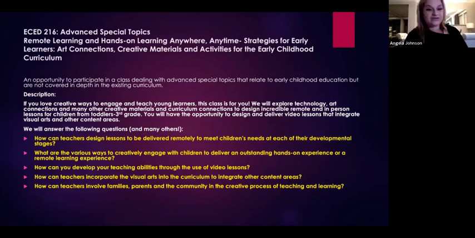Okay, that's the new way to do it. You gotta learn, because that's just happening right now. And then the next one, how can teachers incorporate the visual arts into the curriculum to integrate other content areas?